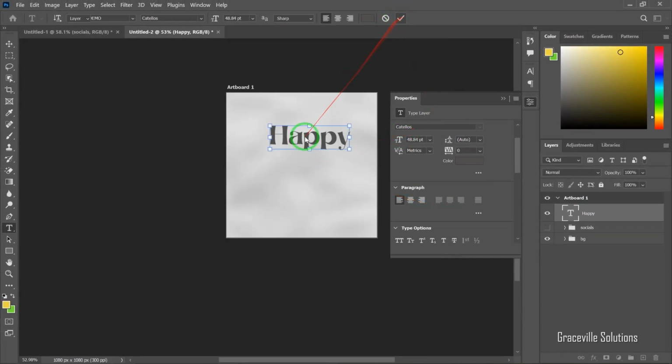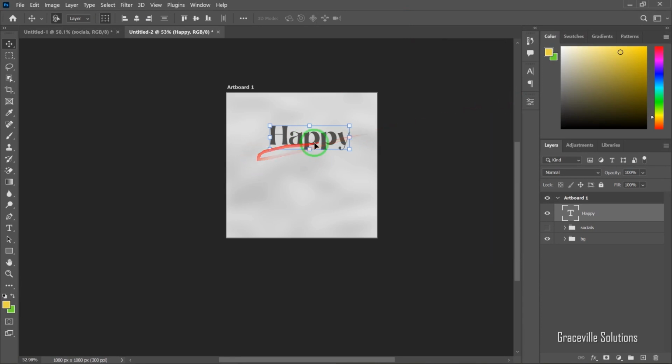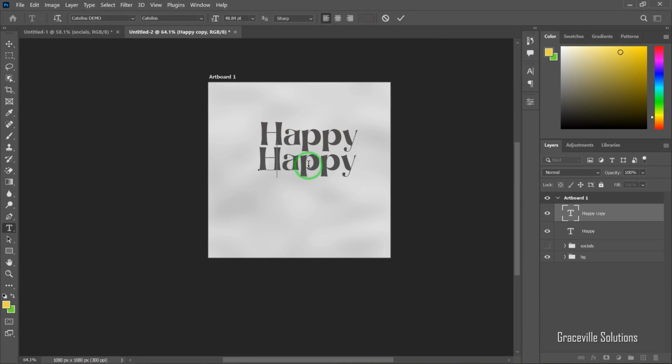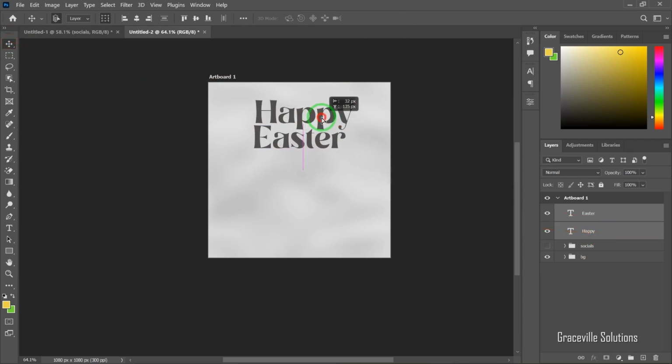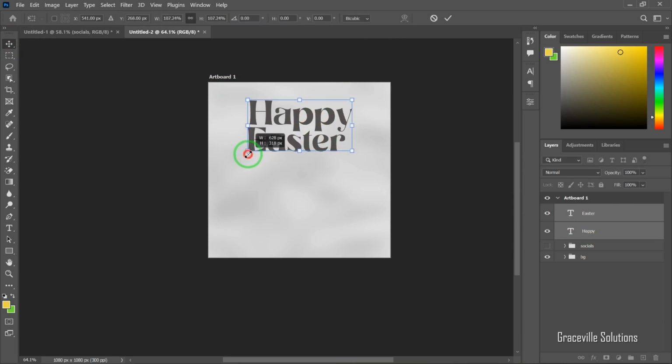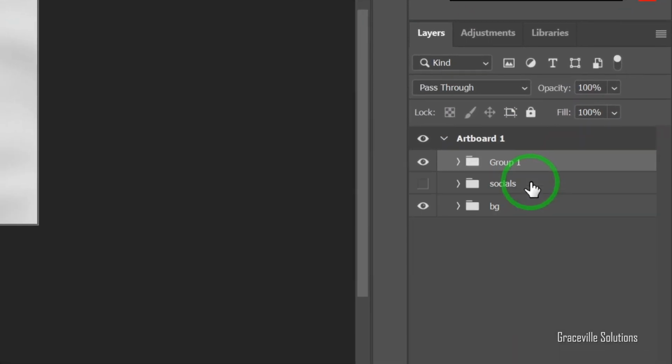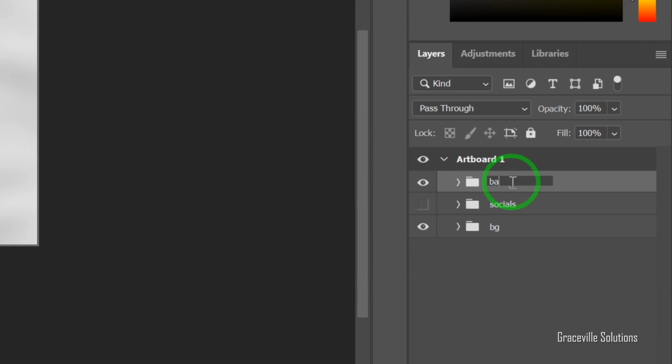All right, so next up, I'm going to duplicate this and change the text to Easter. All right, so I'm going to group this, take it here like so. So what I'm going to do now is group the text. So Ctrl G to group, and I'm going to call this BG text. You can use any notation or any name you want to use.